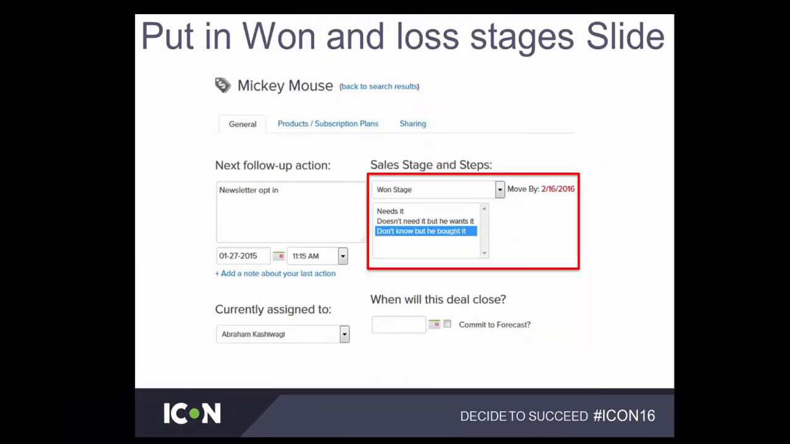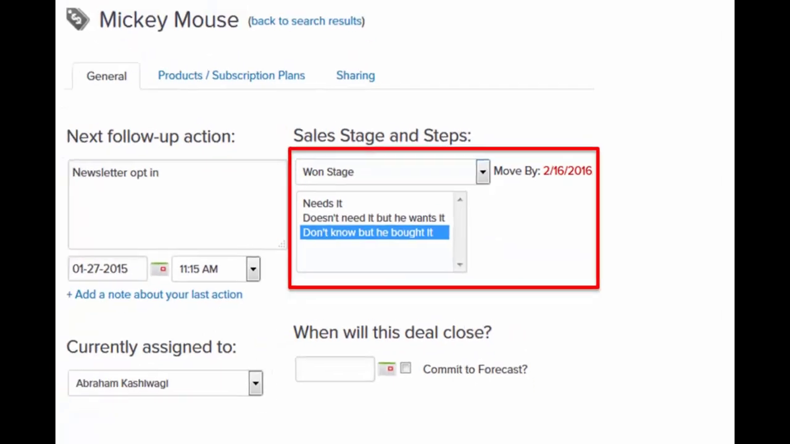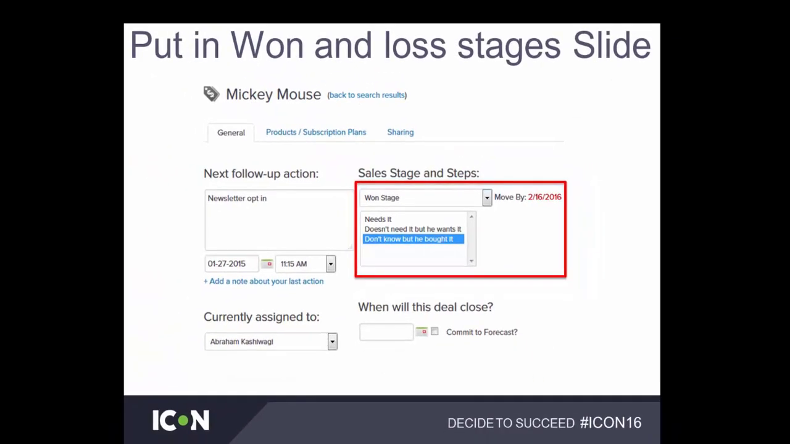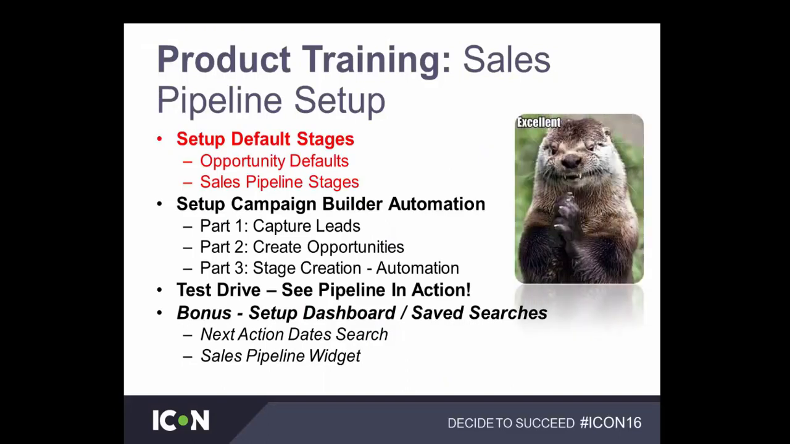This is on the opportunity record, so you can actually just see what will pop up if you select won stage. And you can see I selected "don't know, but he bought it." That was an option. All right, so moving back. Our defaults are set up. Perfect. Excellent. So, set up campaign builder automation, part 1.